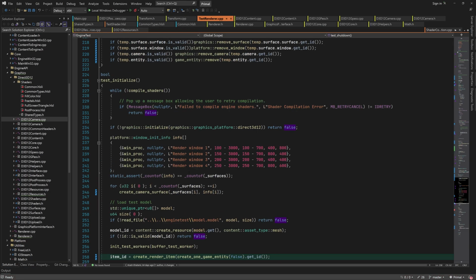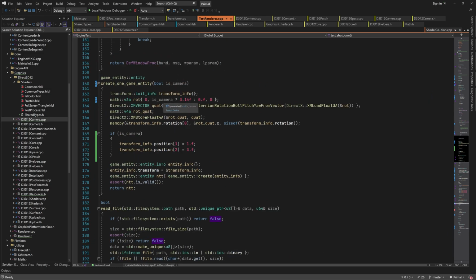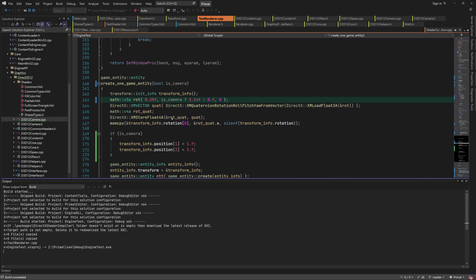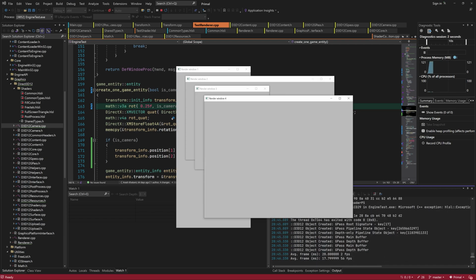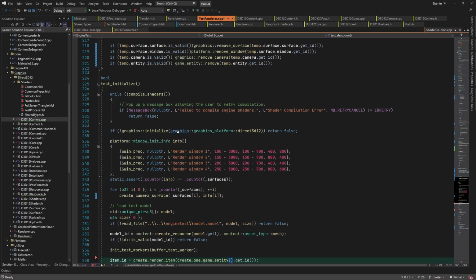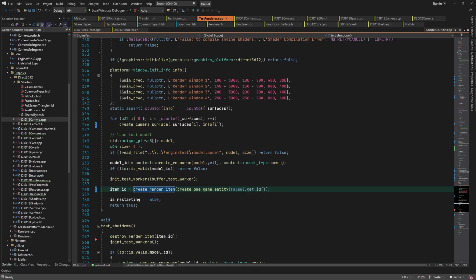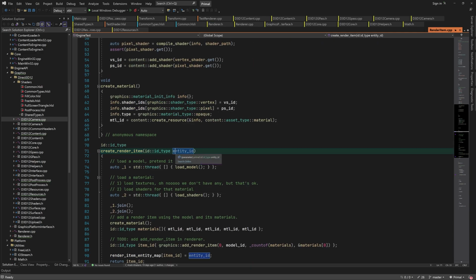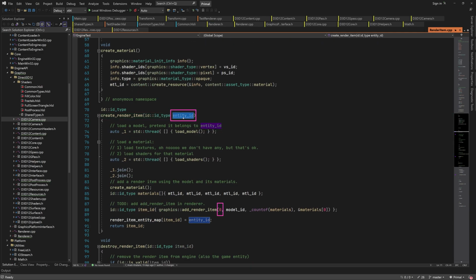Let me tilt the camera down a bit, maybe it's not looking directly at our object. Still nothing. Oh, by the way, we do have entity IDs now that we can pass to the render items. Nothing to do with our problem, but needed fixing anyway.